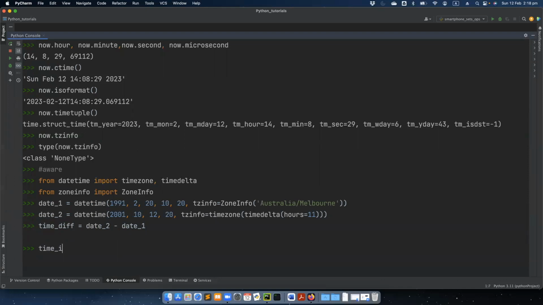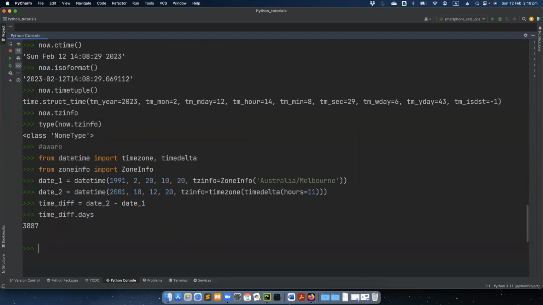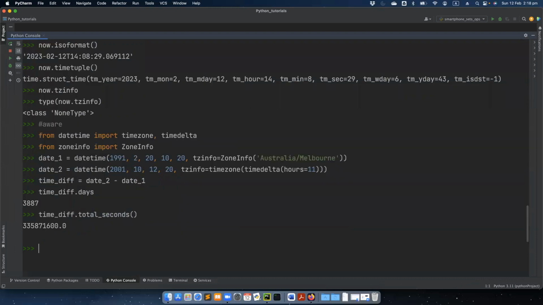And let's see how many days are between them. Whoa, that's 3,887 days. And how about the seconds? The total seconds? Okay, another huge number. So can you tell the date of 300 days from today?